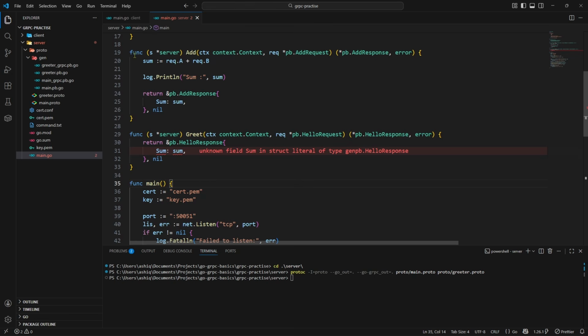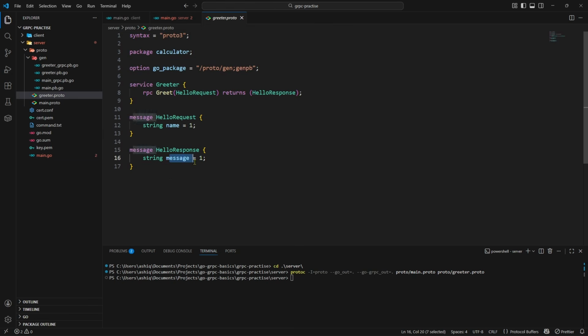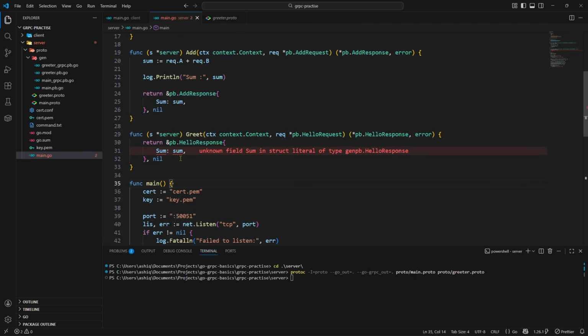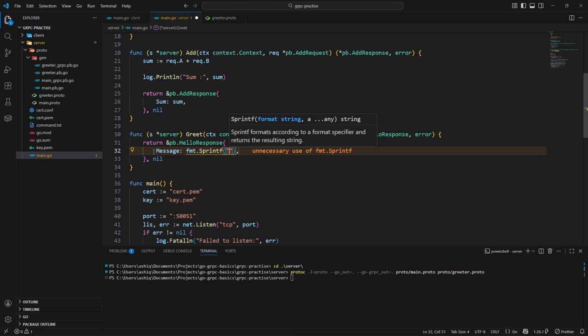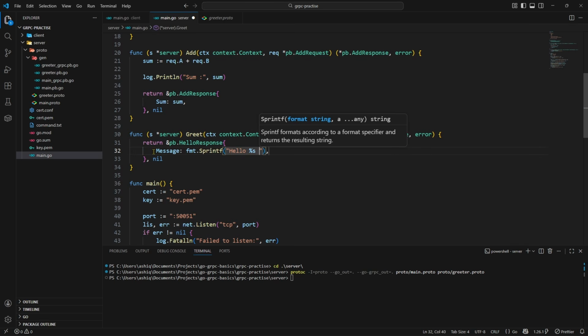And the hello response, if I remember correctly, took a message. And the request came with a name. So I think we can use both of them. So I'm just going to access the message that I need here. And instead of this, I'm going to use fmt.Sprintf. And for the Sprintf, I'm going to say hello, and I'm going to pass a placeholder, so percent maybe s. And then I can say nice to meet you.